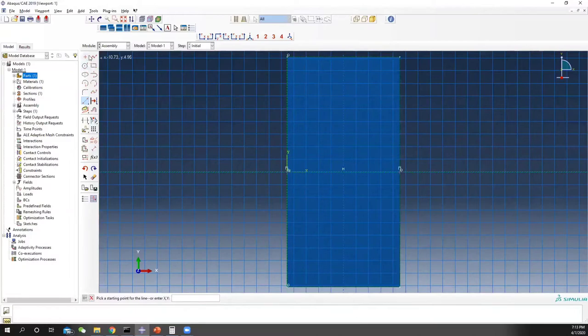Now we can draw our crack. Our crack should start from the very left end and extend by an amount, and use the dimension tool to control the length. This should be 0.1.